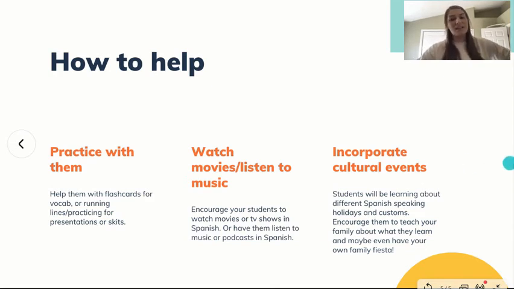And then last but not least is incorporating cultural events. Students will be learning about a lot of different customs and holidays from Spanish-speaking countries, and they might be things that your family's unfamiliar with. So go ahead and encourage them to teach you about the different holidays or cultural things they've learned. Incorporate them into your household.